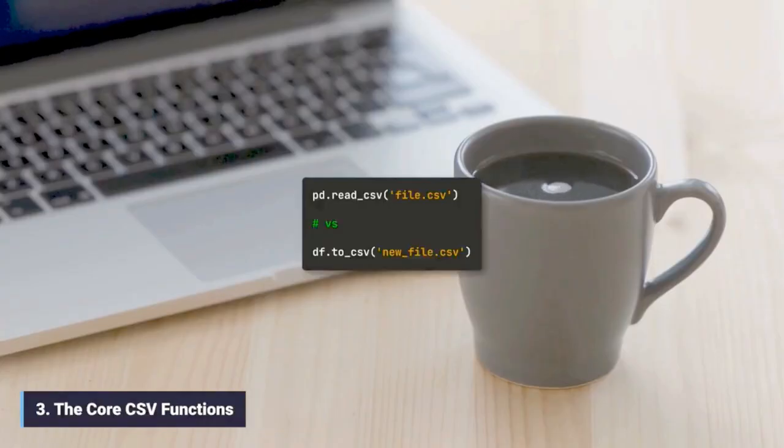3. The core CSV functions. We will focus on two main functions. To bring data in, we use pd.read_csv. This function reads the data and returns a data frame object. To export data, we use the data frame method .to_csv. This method writes the data frame content to a specified file path.